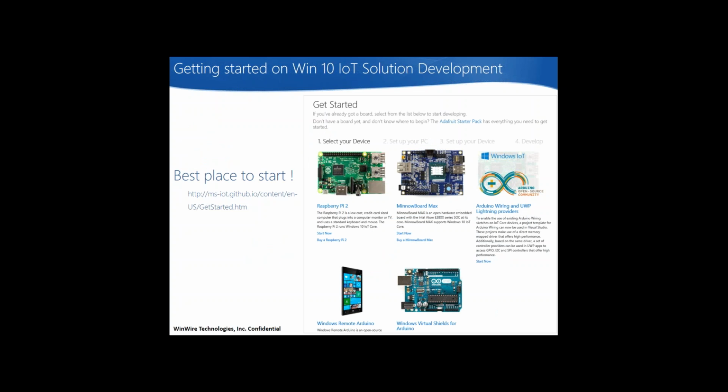So getting started, as I talked about, step one is where you have to select your device. If you go to this URL that you can see on your screen right now, msiotgithub.io, it will tell you all the steps that you have to follow to set up the entire thing before you actually start writing the code. Before you start writing the code, you need to select your device, as I said. You can see the devices that are supported by Windows 10 IoT Core. There is a Raspberry Pi, MinnowBoard Max, Arduino, Windows Remote Arduino. So you can choose something depending on your needs.